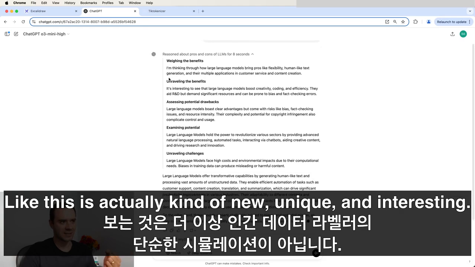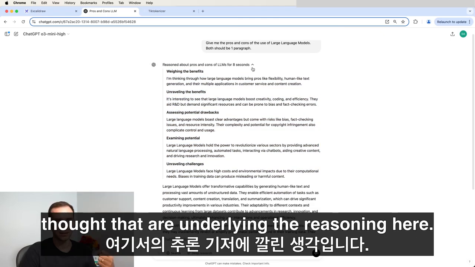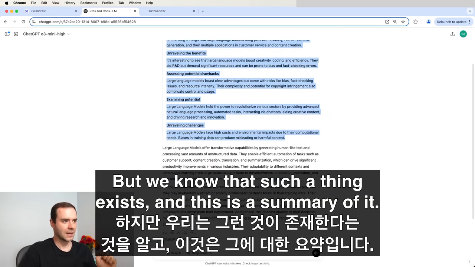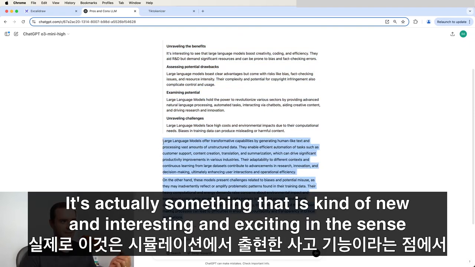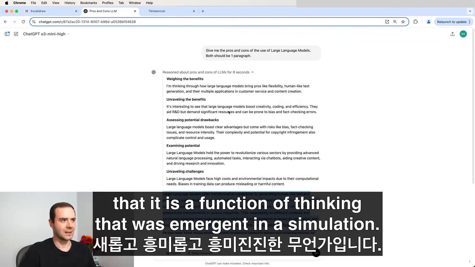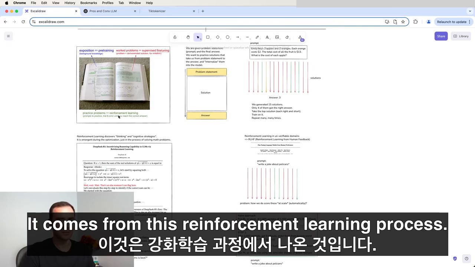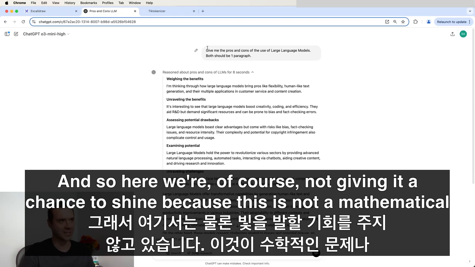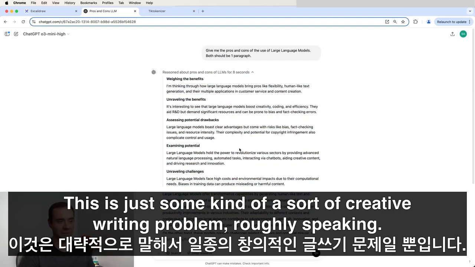And of course, OpenAI is not showing us the under-the-hood thinking and the chains of thought that are underlying the reasoning here. But we know that such a thing exists, and this is a summary of it. And what we're getting here is actually not just an imitation of a human data labeler, it's something new, interesting and exciting in the sense that it is a function of thinking that was emergent in a simulation. It comes from this reinforcement learning process. And here we're of course not giving it a chance to shine because this is not a mathematical or reasoning problem. This is just a creative writing problem, roughly speaking.